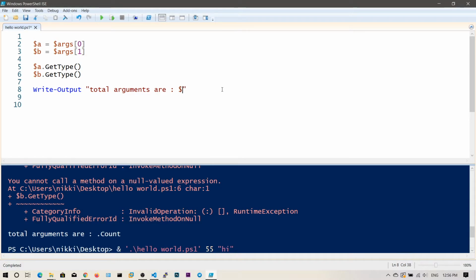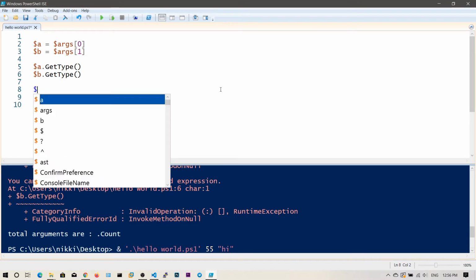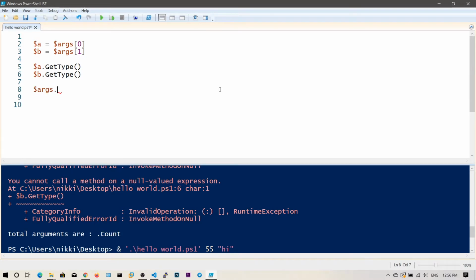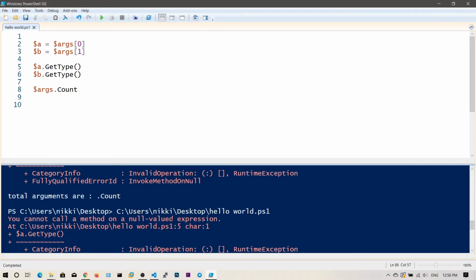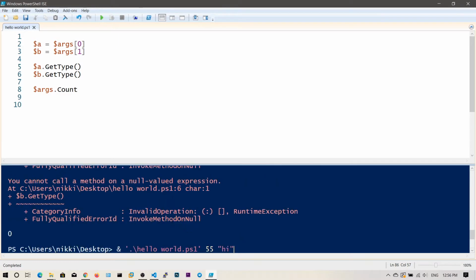Alright, now let's just print this one. I think we need to assign it to another variable. Okay, let's say $.count. So let's go ahead and execute this one. So you can see there are 0 arguments. So why are there 0?